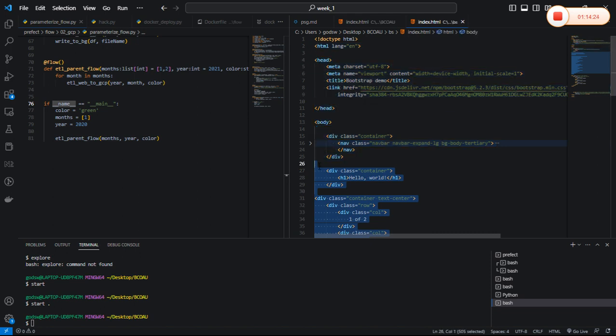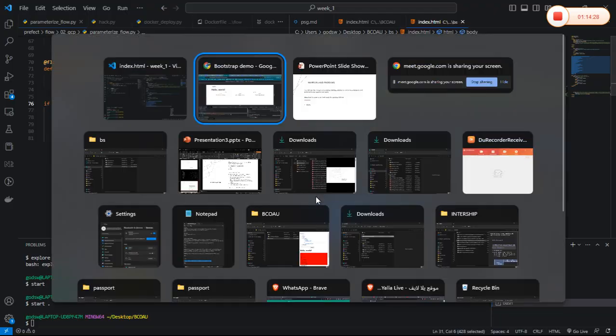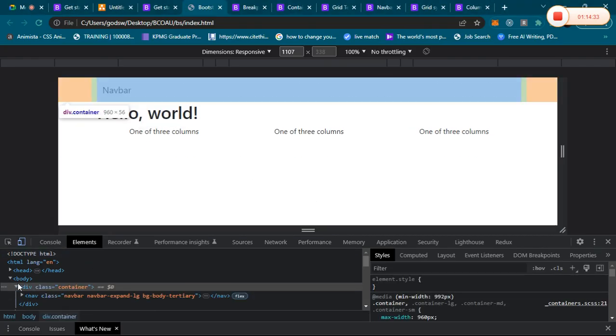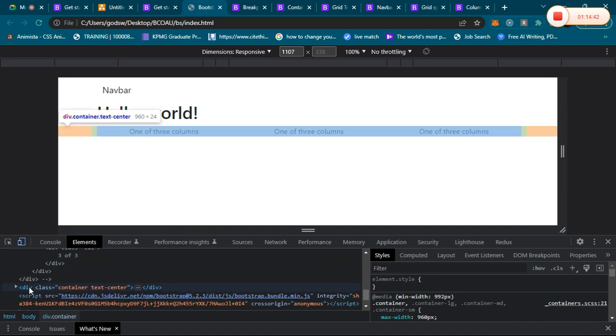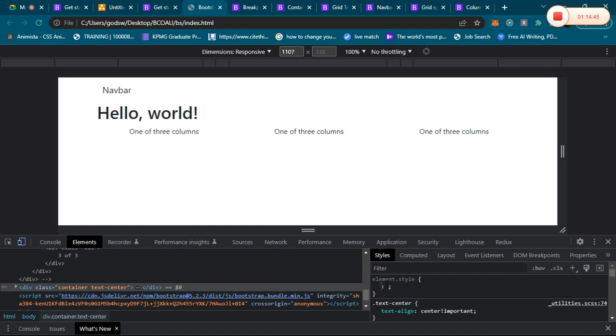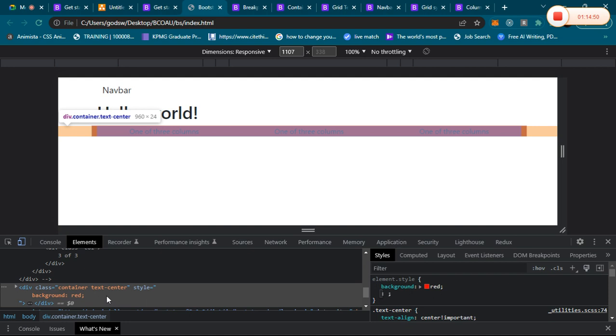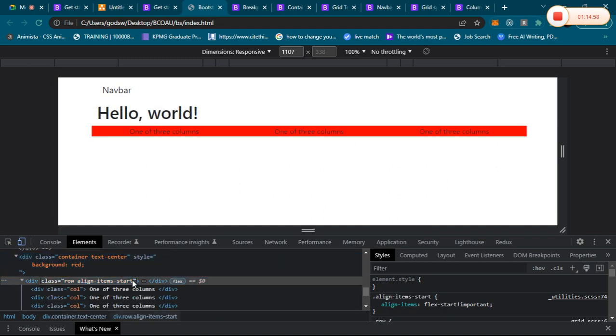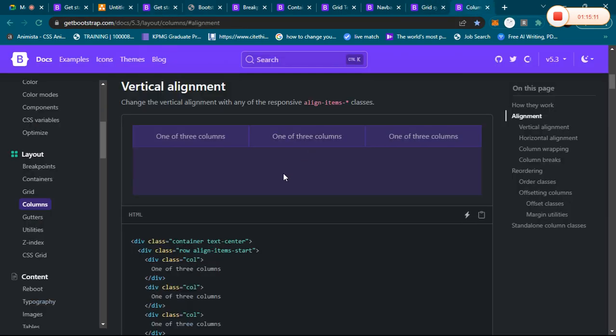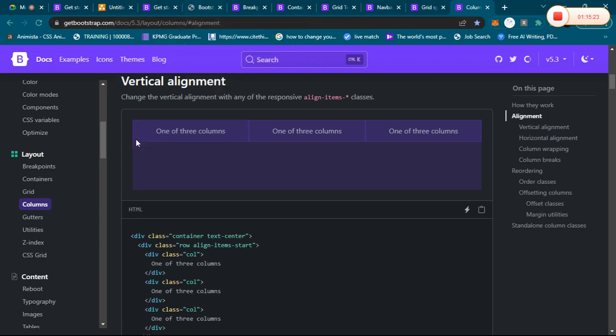Let me comment this one out. Okay, let me give this a... I don't know if you can see the effects of this. Now let me see, if I say align items center, this is center, I believe. Okay, let me come back here. Let me explain it from here. I think if I give it a height, it shouldn't work.